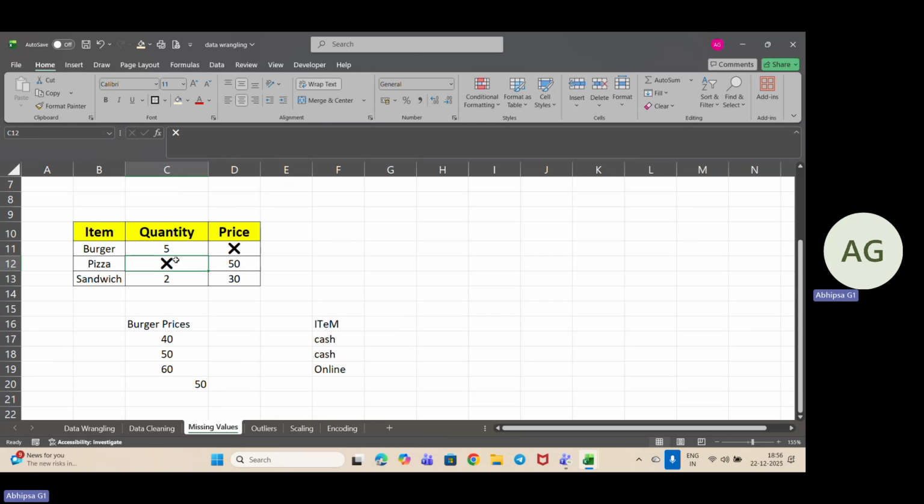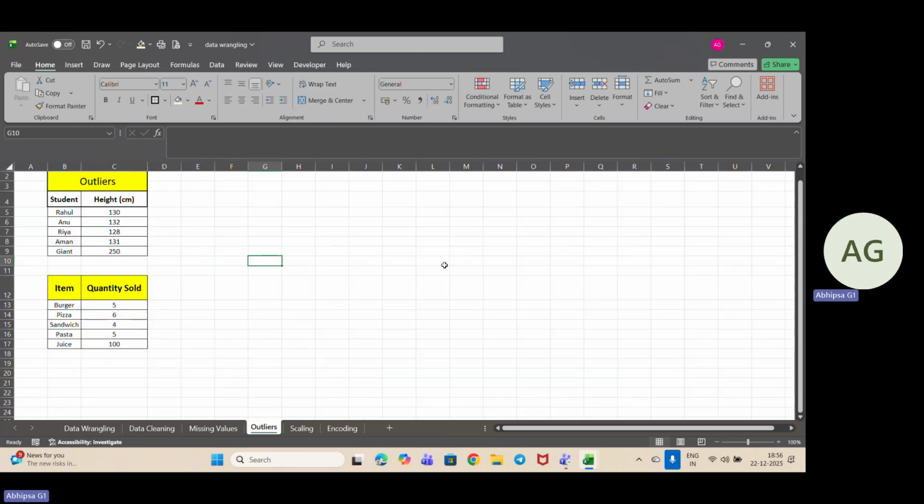So now coming down to outliers. What are outliers basically that we need to discuss? Outliers are the values that are very different from the rest of the data, right? So here you can see the outliers.